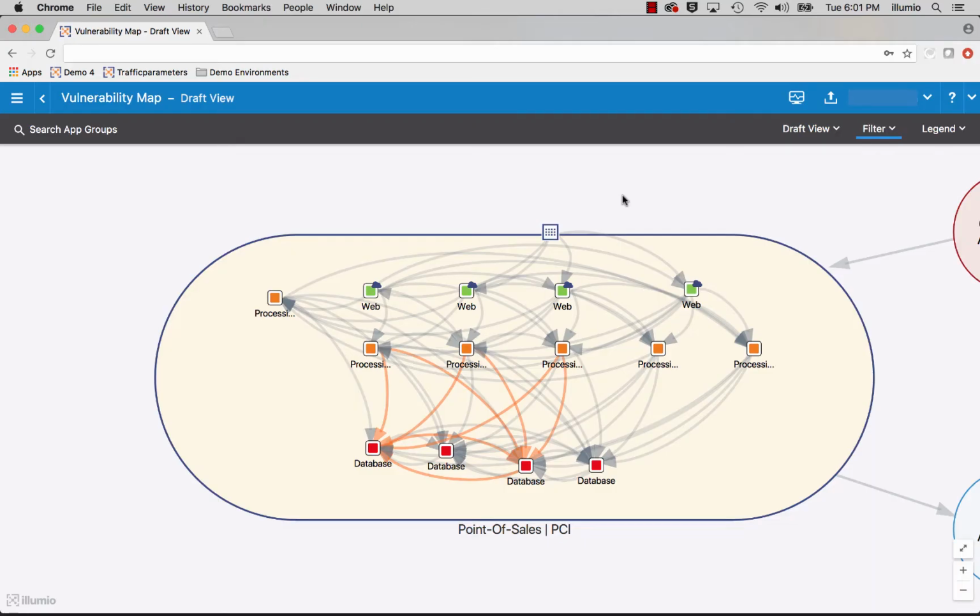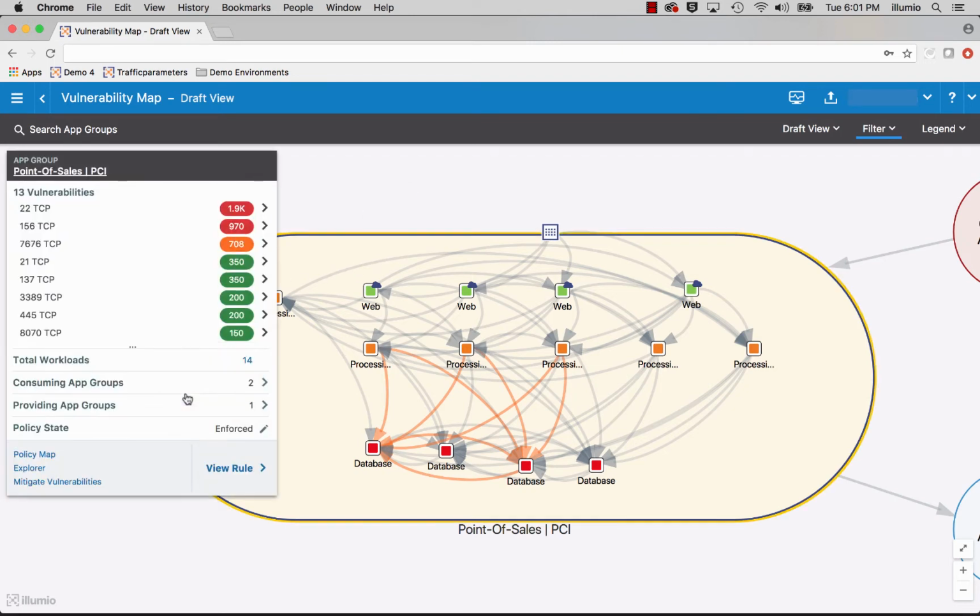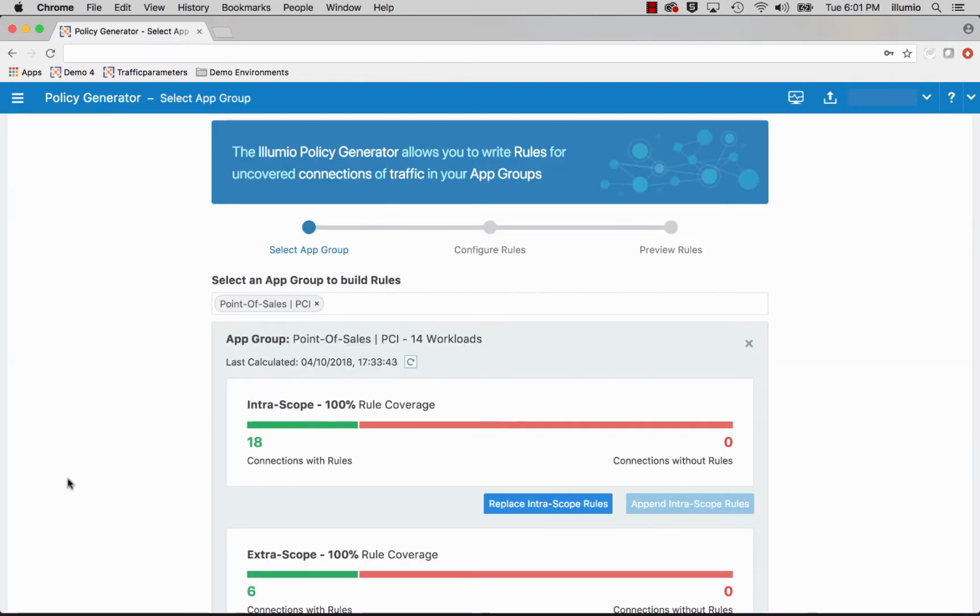So we've explored the vulnerabilities in this application, and obviously the vulnerability management team is going to follow their patch management regimen. And obviously there's times when you can't patch. So the question is, what do you do? And the answer is, we've built a tool into Illumio that allows you to mitigate your vulnerabilities using Policy Generator, which has been in the product and is part of the Illumio Adaptive Security Platform.